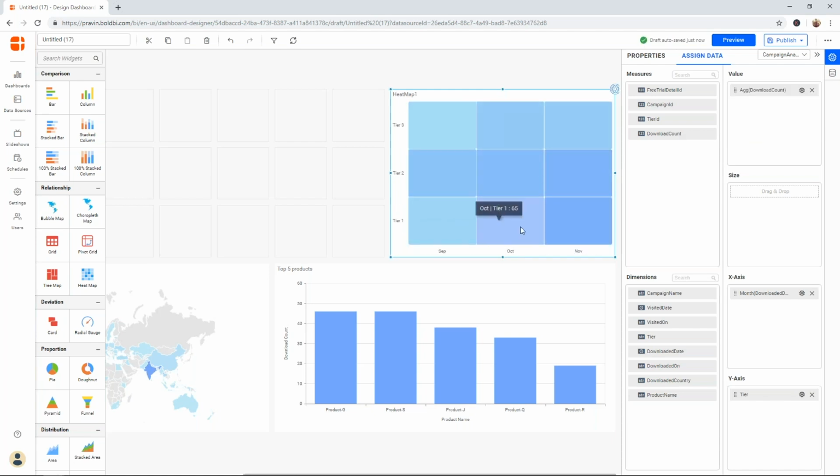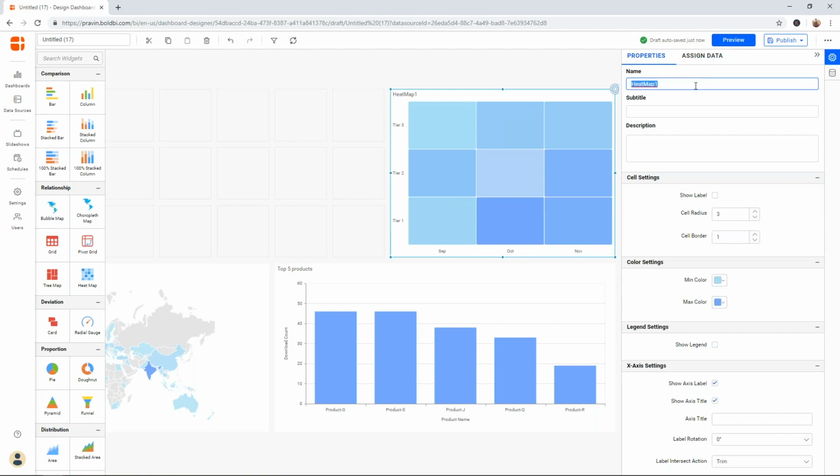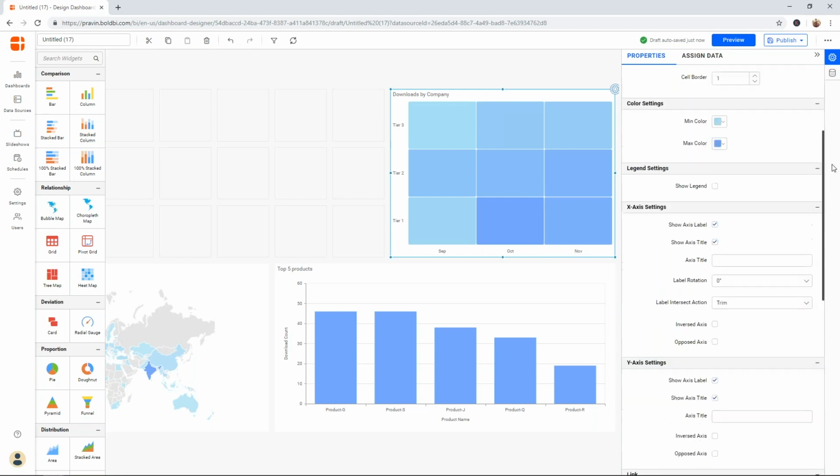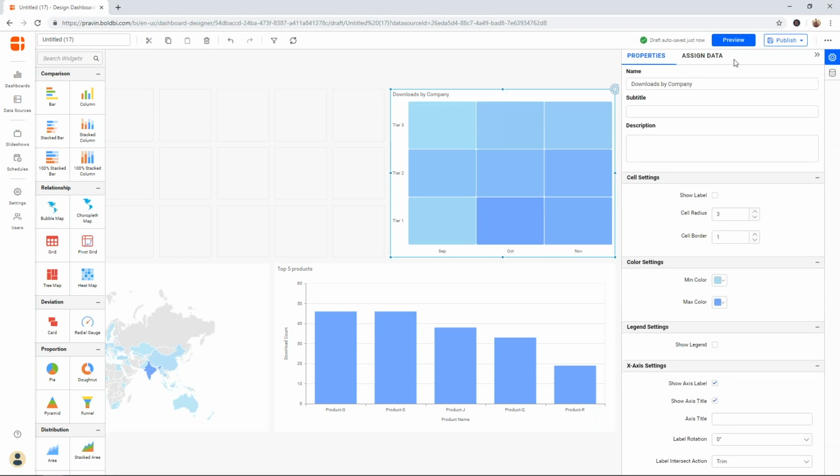So you can see that the heat map is now plotted, and of course we have more downloads in the month of October and the tier 1. So I can also provide a name for this heat map. All right. So again, this widget also comes with a variety of customization options which you can explore.